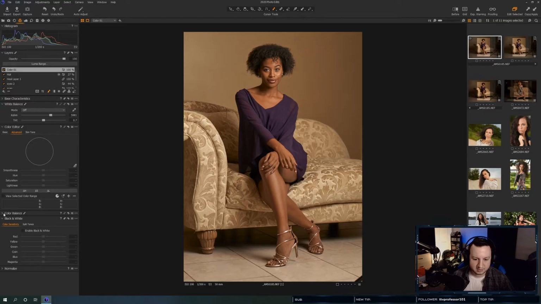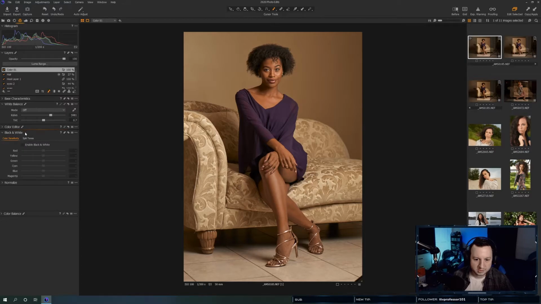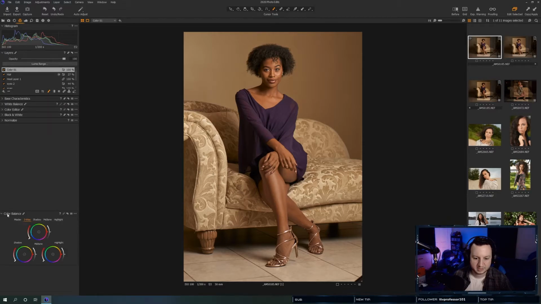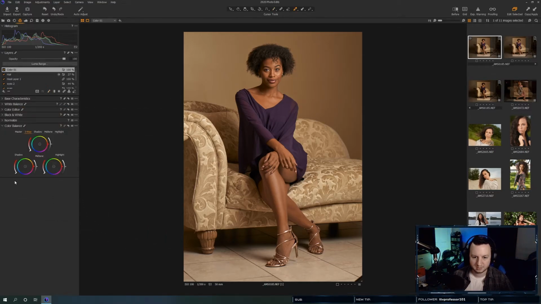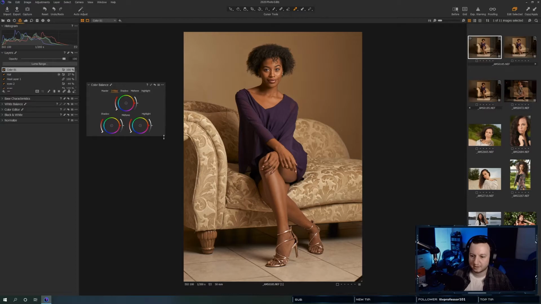All right, let's see here. So let's go into color balance. Let's lower the color editor. Oh, what just happened? Black and white, normalize. Where did my color balance go? Something just went wonky in this program, and we're going to find out what. All right, so I can pull that out. Let's pull you out. Okay, that was weird. Actually, let's pull this out and make this a bit bigger. It'll be easier to work with.